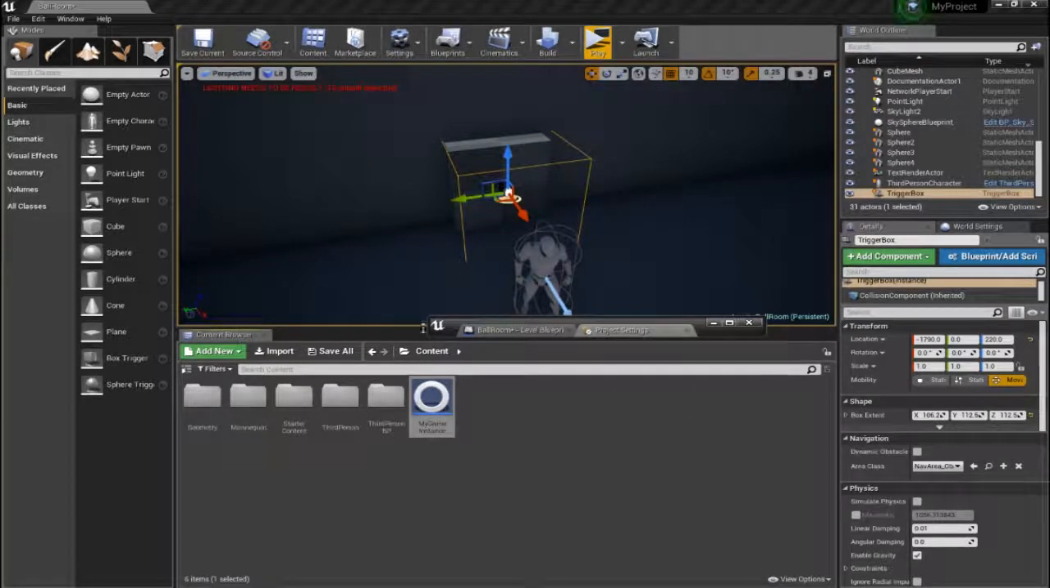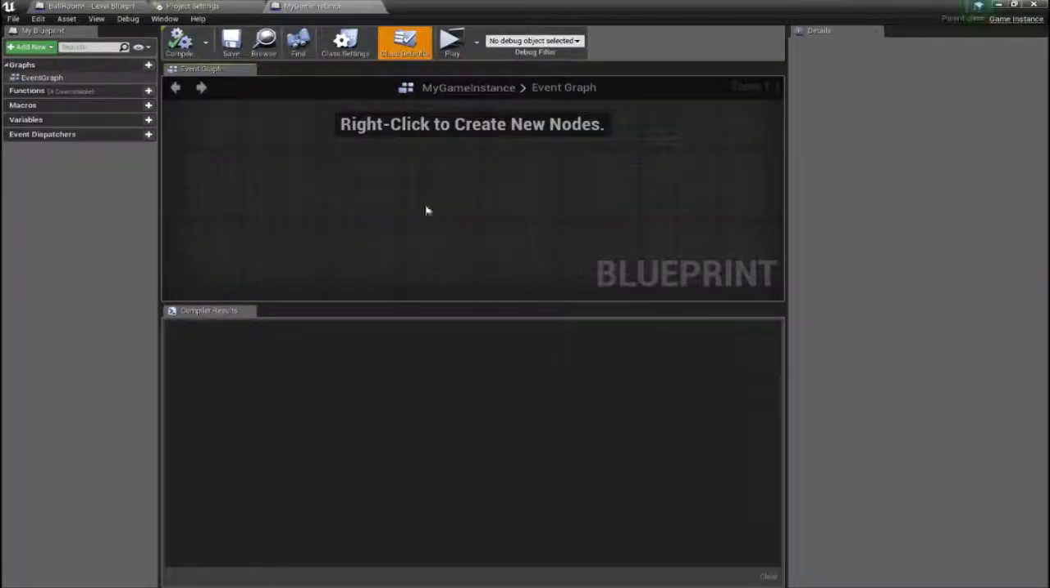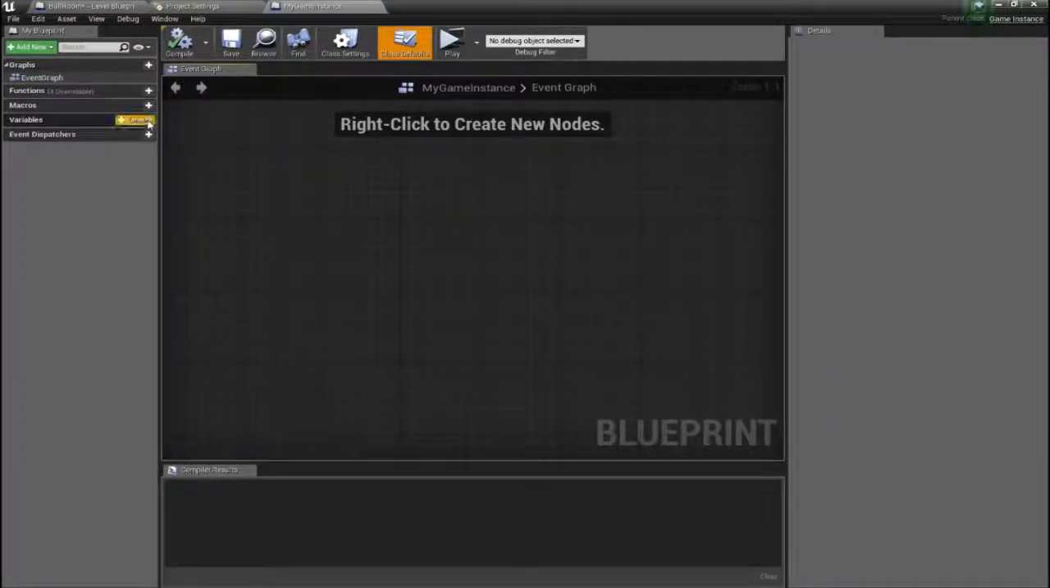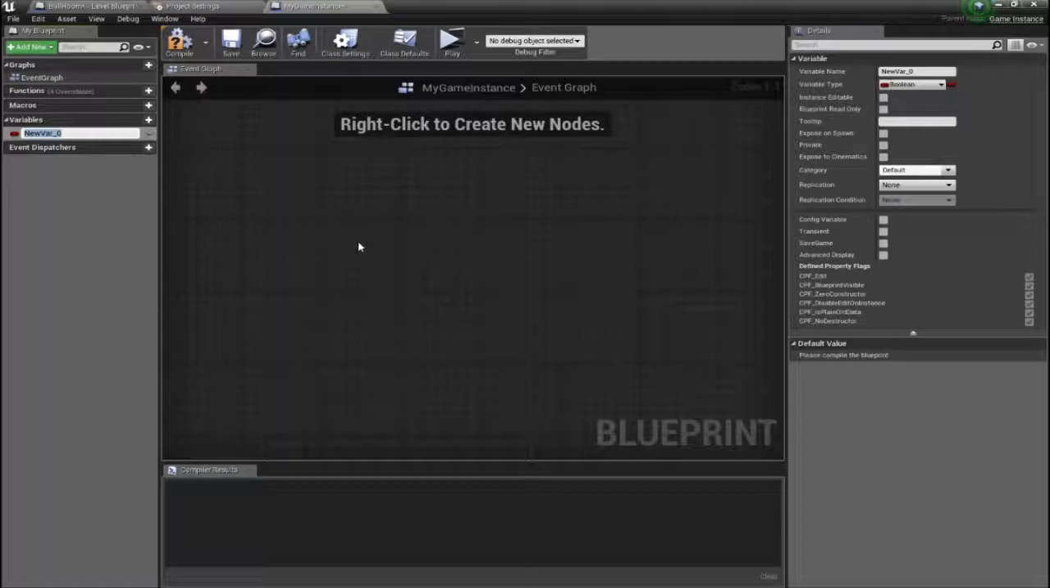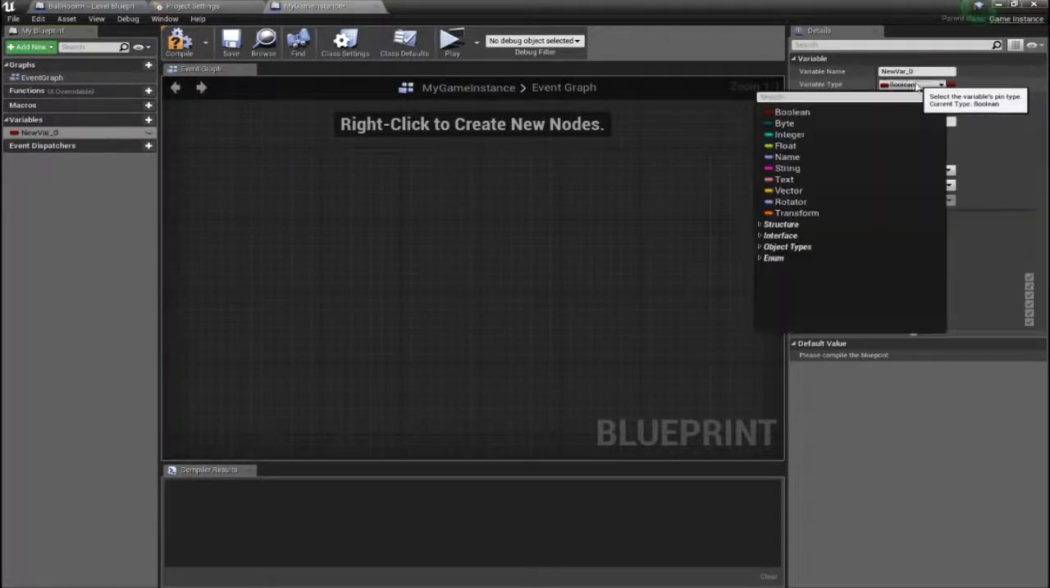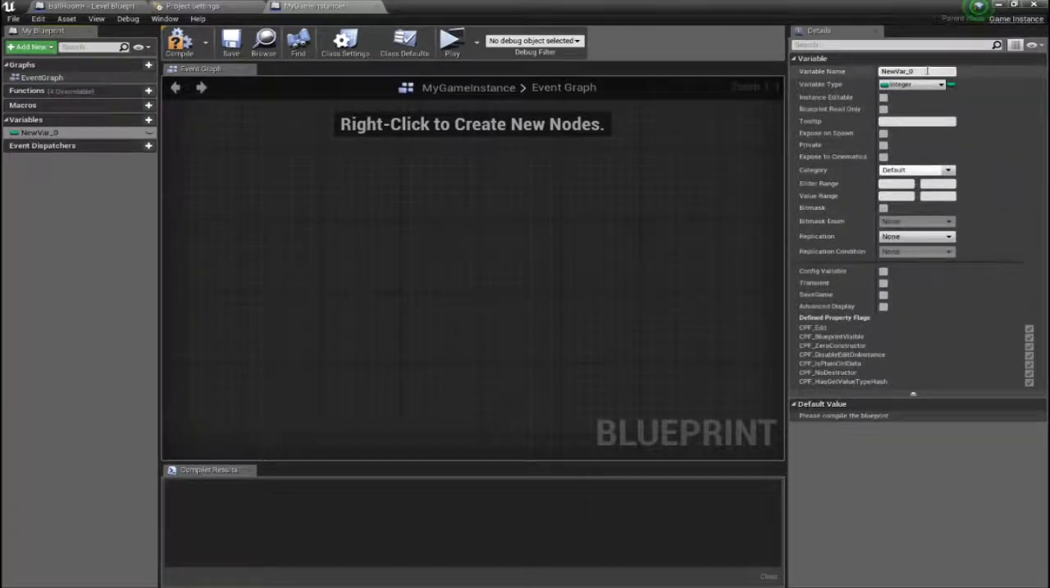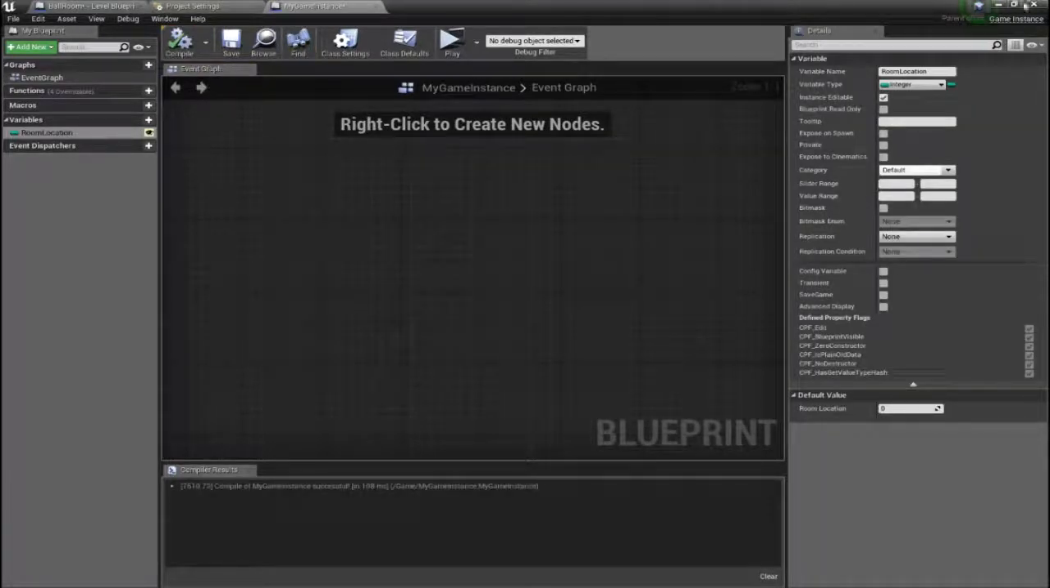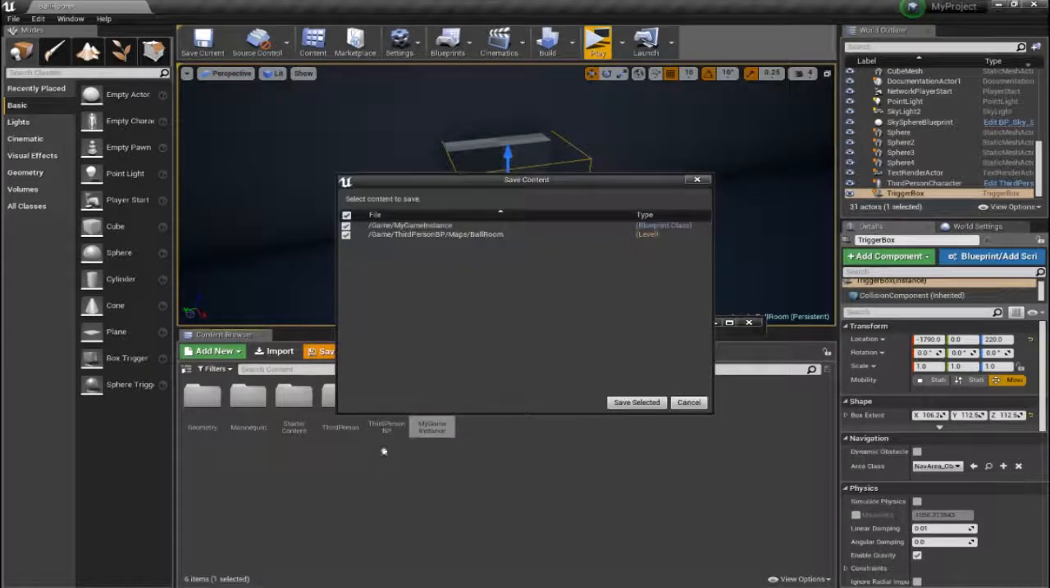Now when you open this up, it's going to look a lot like your regular Blueprints event graph editor, but now whenever you create a variable, you should be able to access this variable from anywhere else inside of your project. So this is going to be my room location variable. I need to make it visible so it'll be editable on other levels. Compile, save.